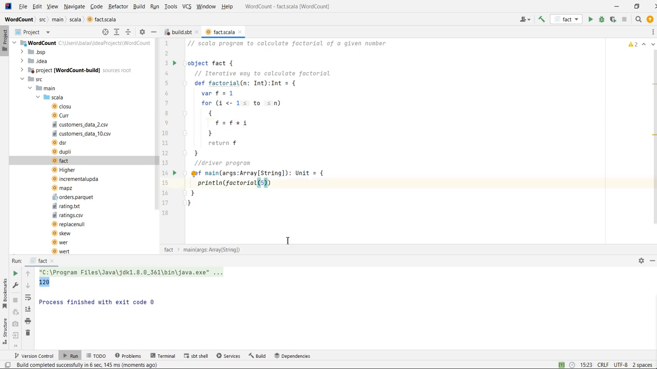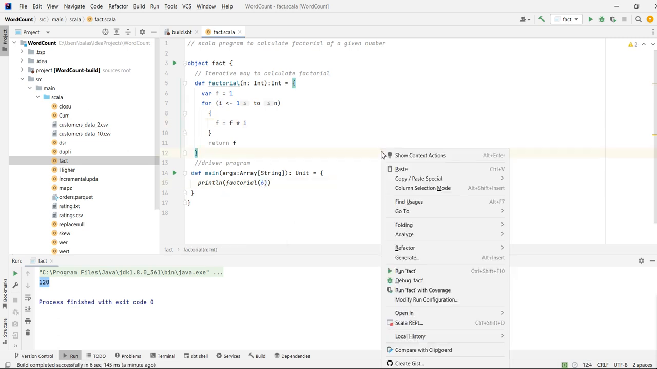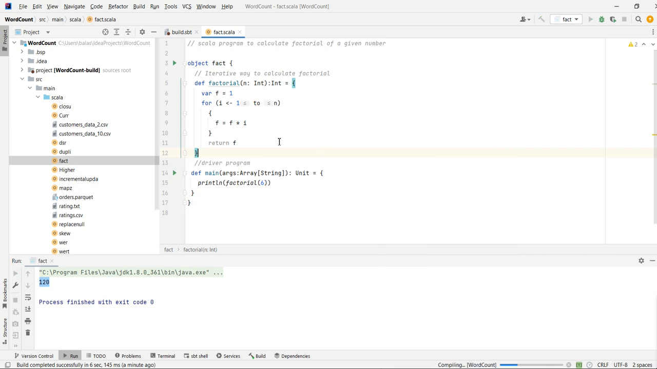Let's say, for example, we want to do the factorial of six. Now, six is 720. Okay, so like this we can get the factorial of the nth number, meaning any number which we pass will give the factorial of that number.